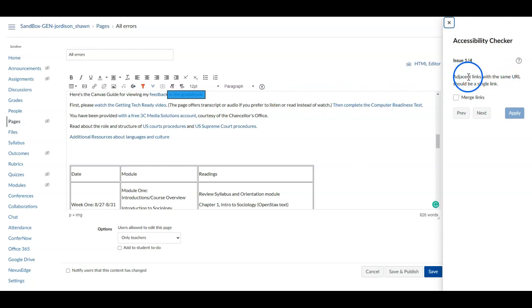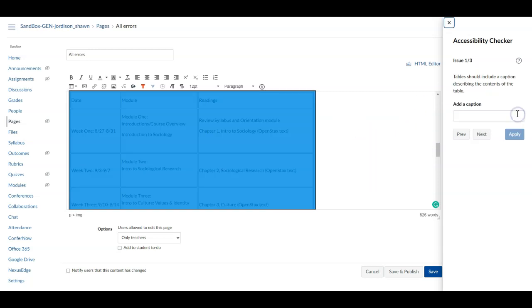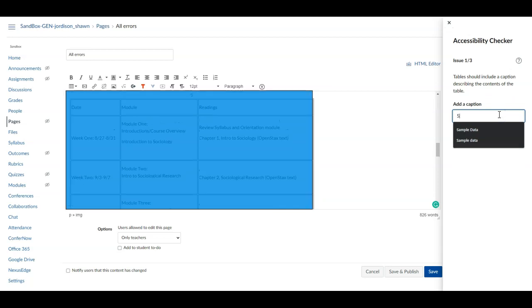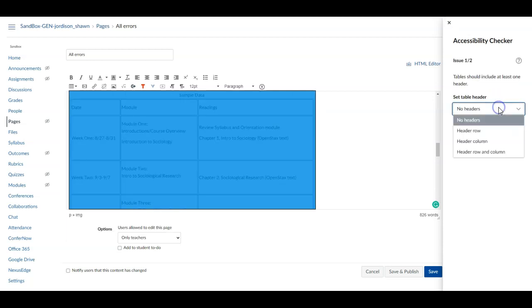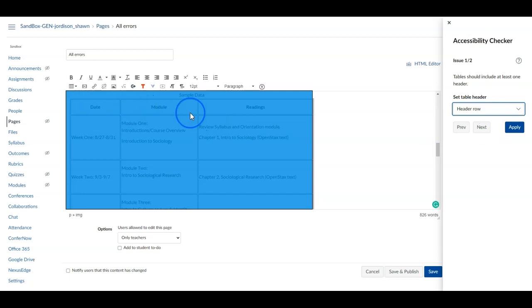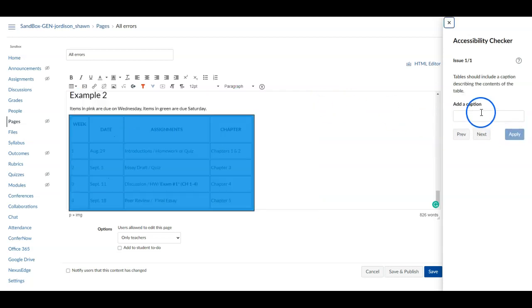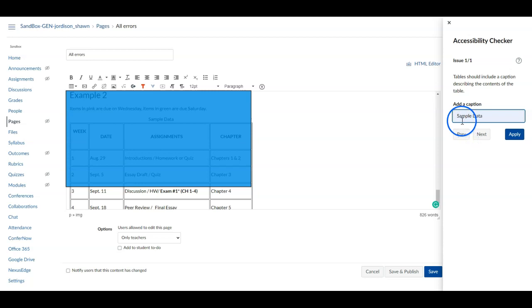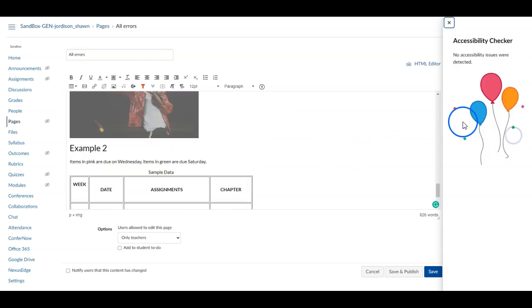Adjacent links with the same URL should be a single link. Okay, that looks like an actual error that can be fixed. So we'll select apply. We need to add a caption. Whoops. I apparently cannot type today. Oh my goodness. All right, we're gonna put sample data, and then let's select header row for our headers. Select apply. And we have one more sample data for a caption, and select apply.